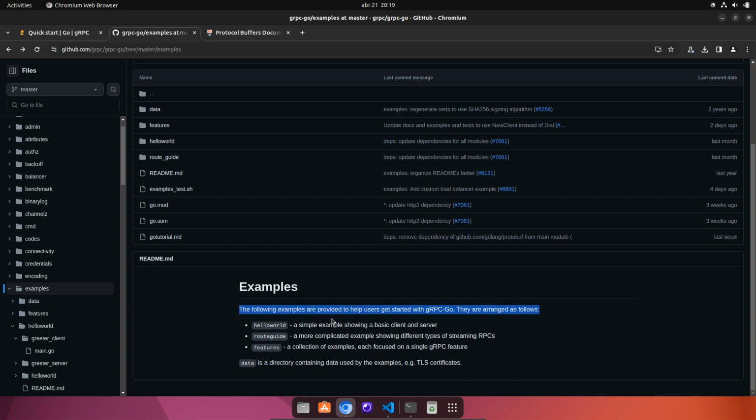The following examples are provided to help start with gRPC. A simple example showing the basic client and server, a more complicated example showing different types of streaming, a collection of examples which focus on a single gRPC feature. Okay.